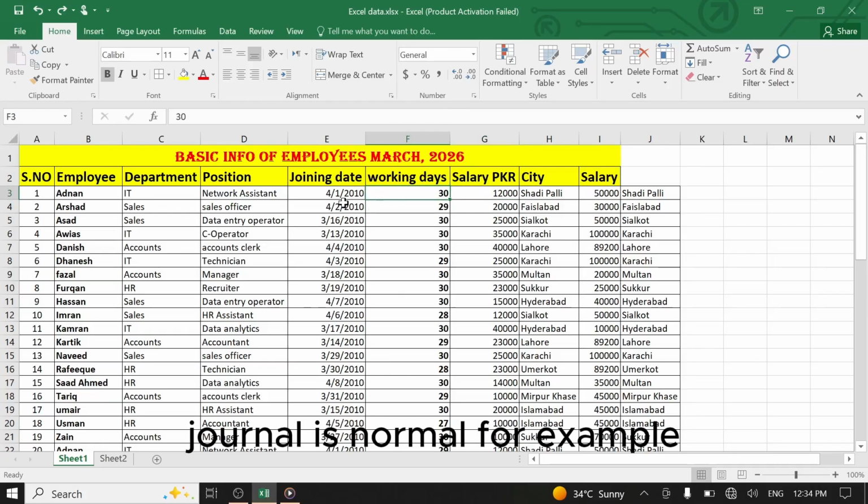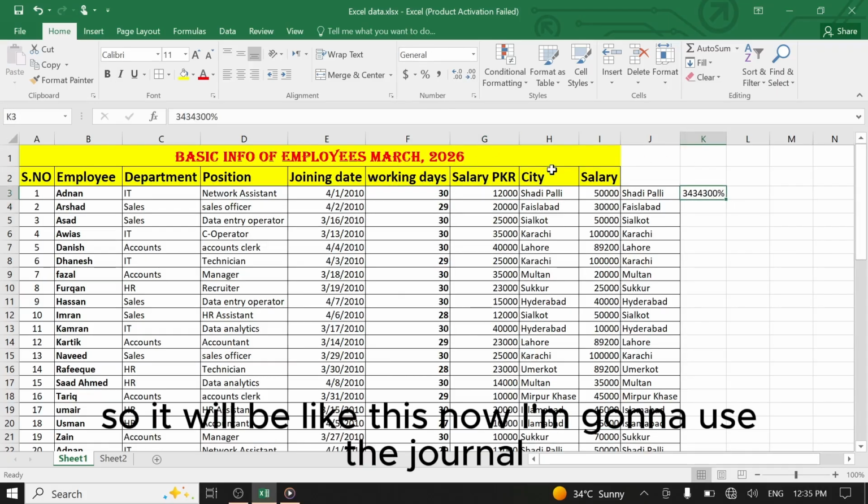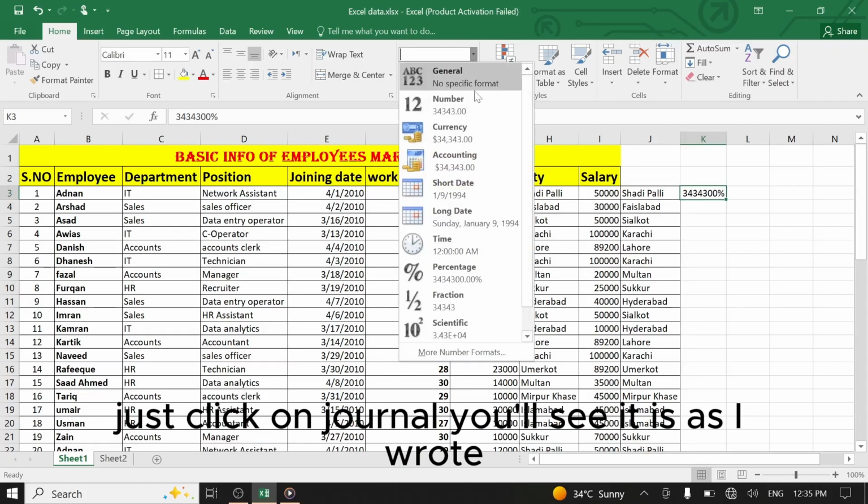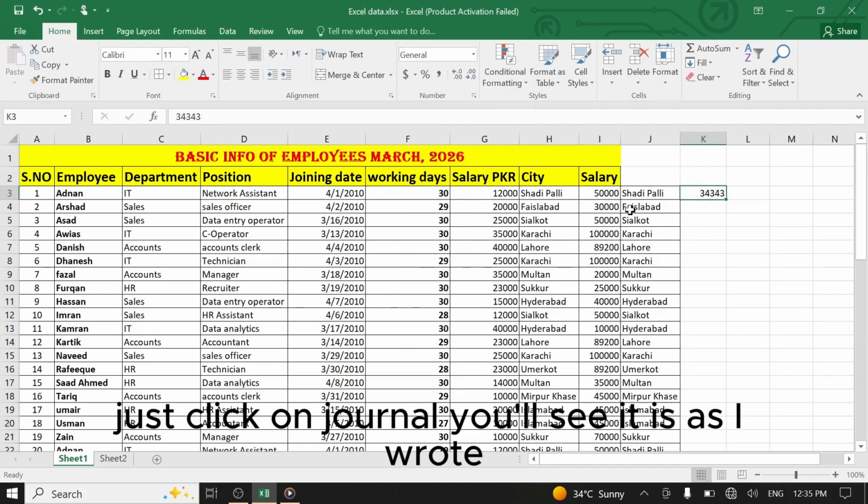First is General. General is normal. For example, if it is in a percentage, it will be like this. Now I'm going to use General. Just click on General, and you'll see it is normal as I wrote.